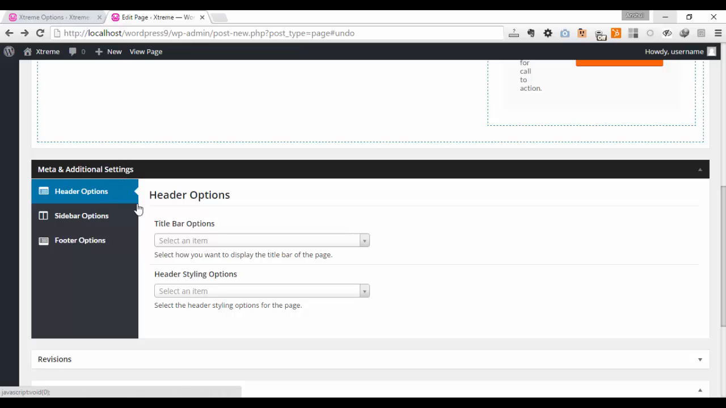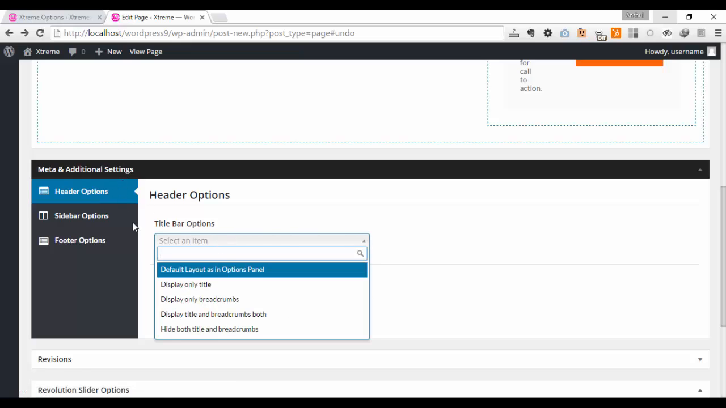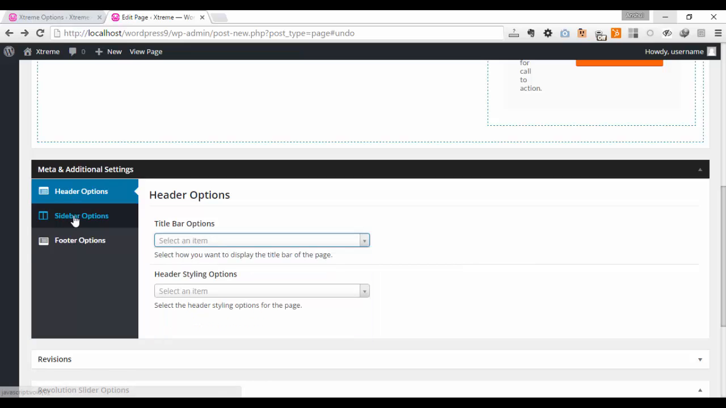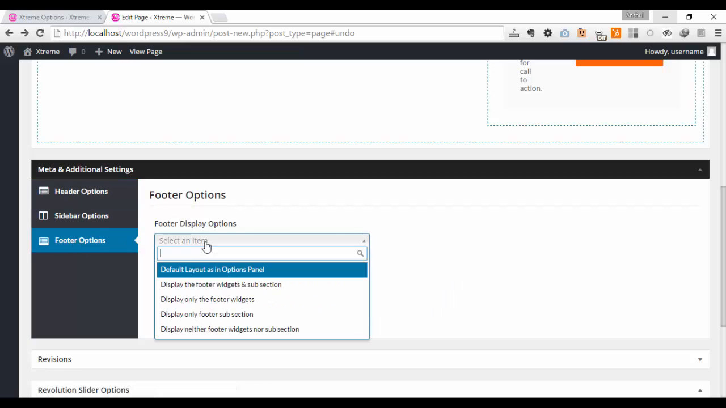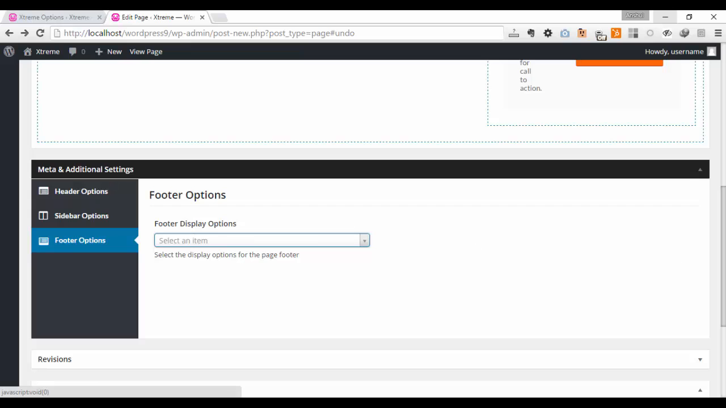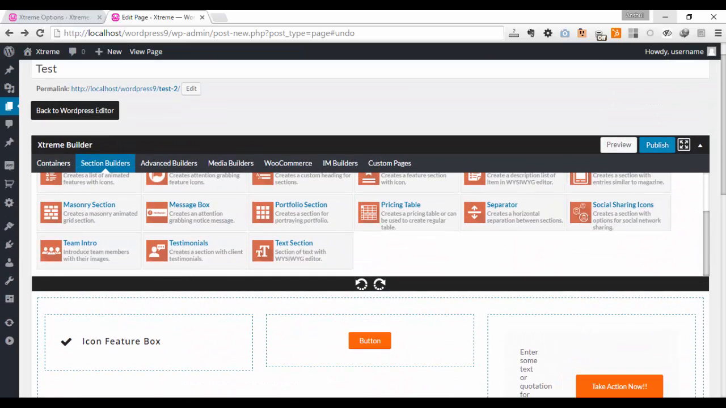Using these additional settings, I can select the settings for the headers, sidebars and footers corresponding to this particular page. Once I'm done making all the changes, I can just publish this page by using the button over here. So this is all with the live editor of the Xtreme Builder.